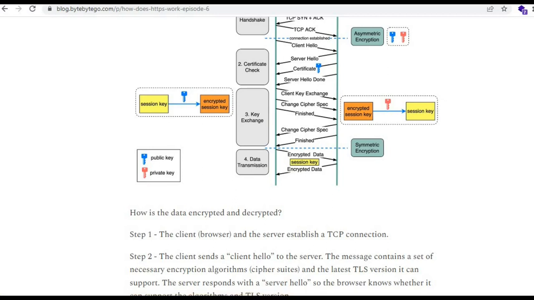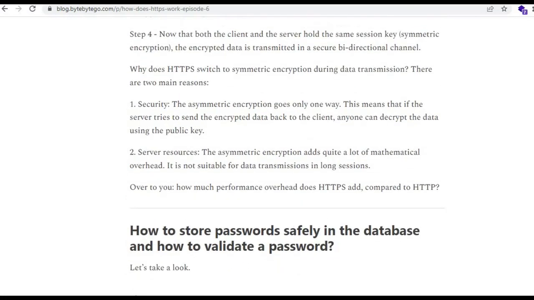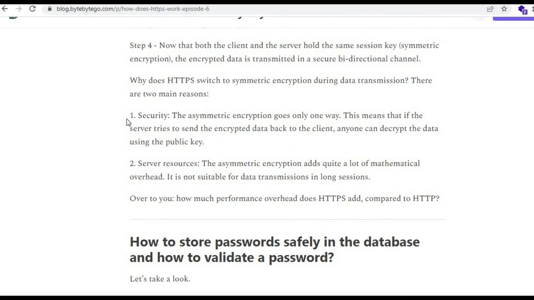One point I want to highlight, which they mentioned very well, is security: asymmetric encryption goes only one way. Why does HTTPS switch to symmetric encryption? The first two reasons they mention are security and server resources. Asymmetric encryption goes only one way, meaning if the server tries to send encrypted data back to the client, anyone can decrypt the data easily using the public key. So it's very straightforward. As for server resources, asymmetric encryption adds quite a lot of mathematical overhead.